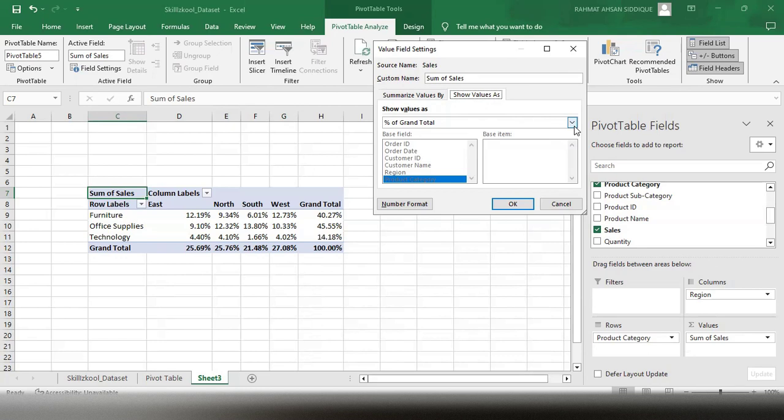So percent of grand total means it is a total of all rows and all columns. If you sum all rows total, then you will get 100%, and if you sum all columns, then you will get 100%.